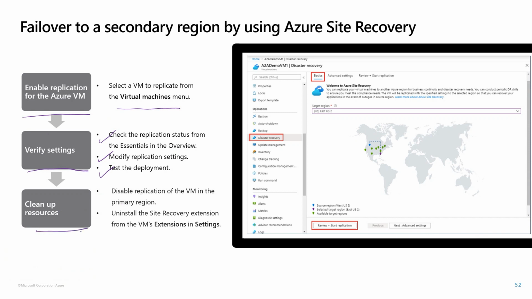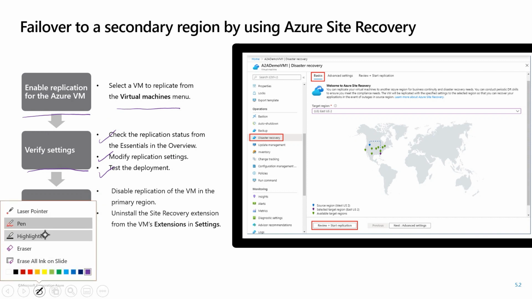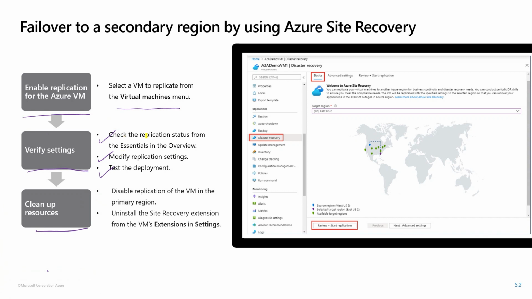But once you have that planning together, you can clean up your resources after your test and disable replication on that primary region. So this would be an example of a failover test, and you may see a question that asks you to order sequentially things like, in which order would you perform the following? Right? So that's a very light touch.